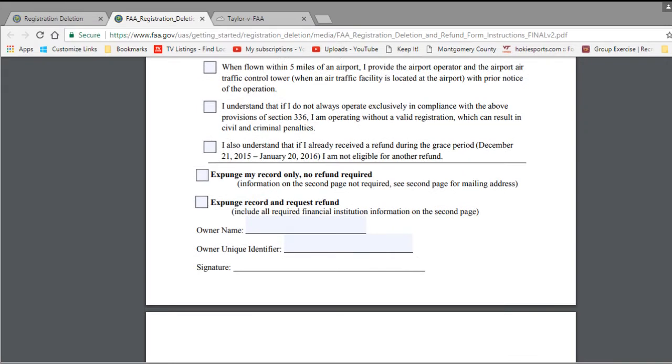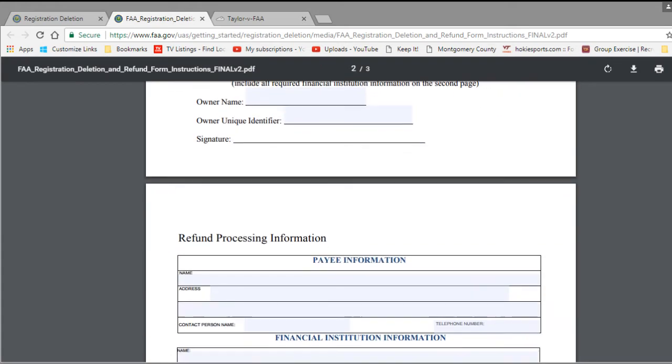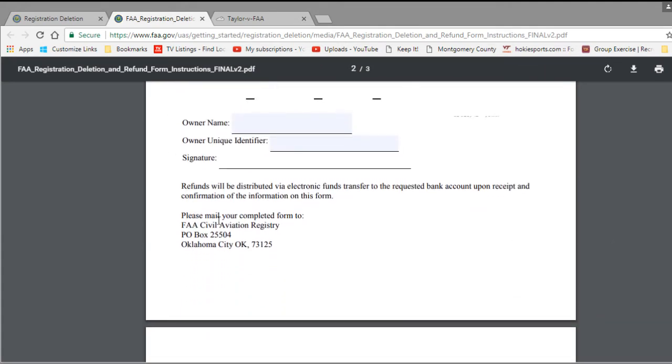Now, there's another page where you give a bunch of information, but if you just want your record taken off, and you don't want the refund, if you just want your record expunged, you can just check here, and then sign it, put your identifier in, I guess that's your FAA number, owner name, identifier number, sign it, and just mail it in, and they give you the address right here where you can mail it. And that's all you have to do.